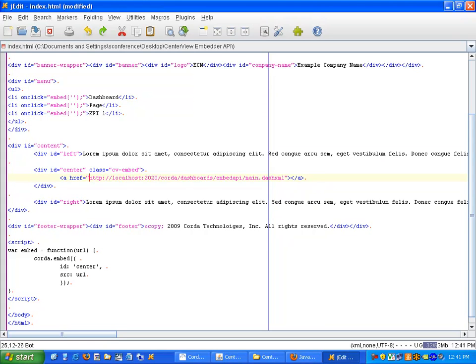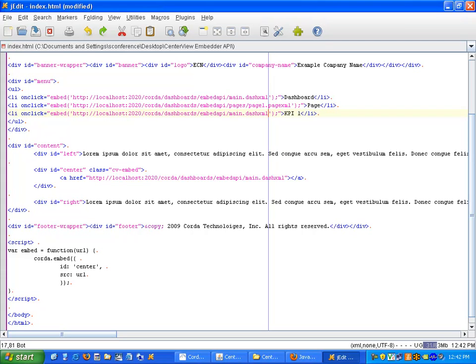What we used for the basic embedder was we just showed the whole dashboard, so we already have that URL. So when you click on dashboard, we're going to show the same thing that's already there by default. When you click on the page, instead of a dashboard, we want to show page one. And when you click on KPI, we want to show KPI one.